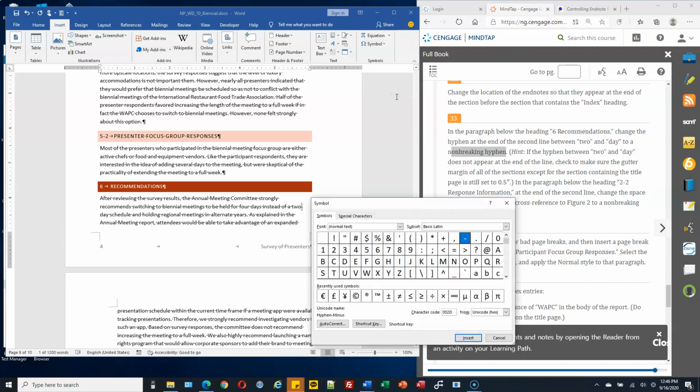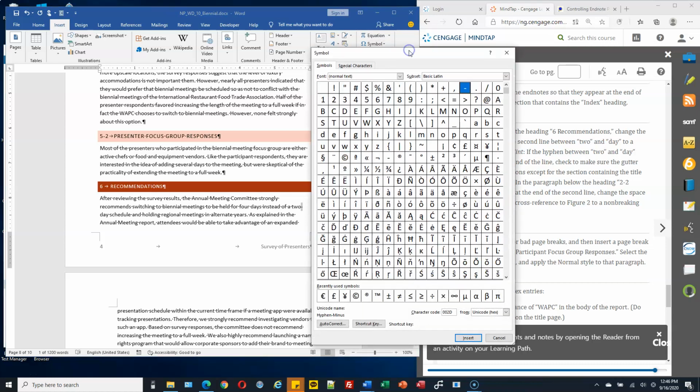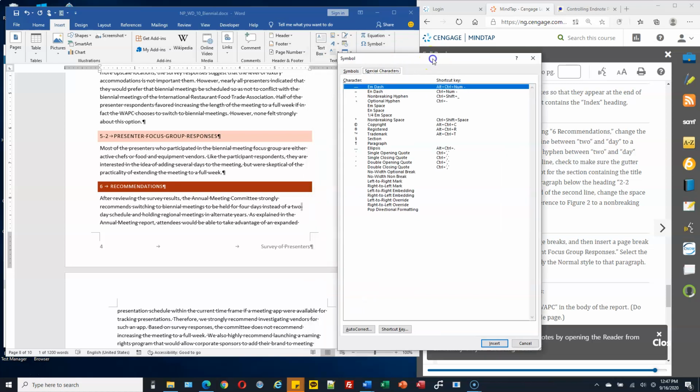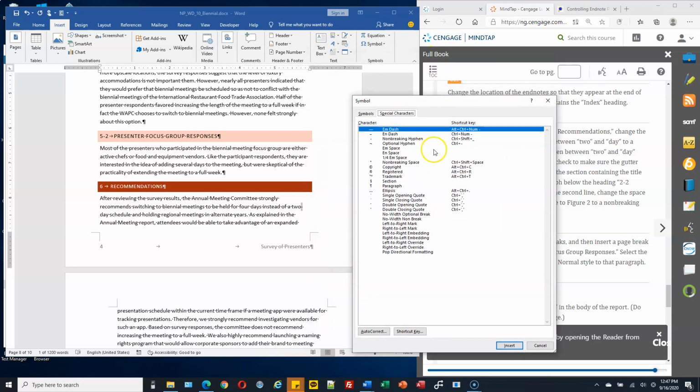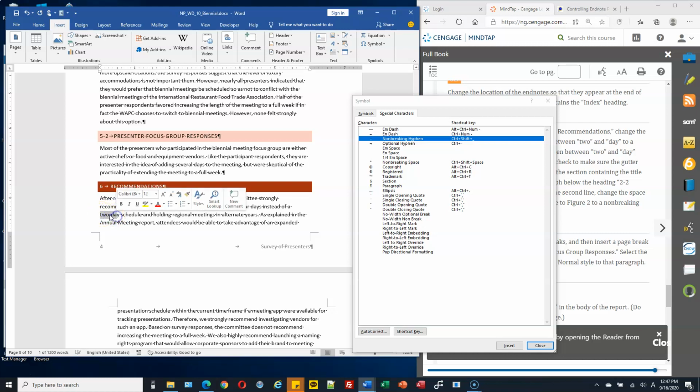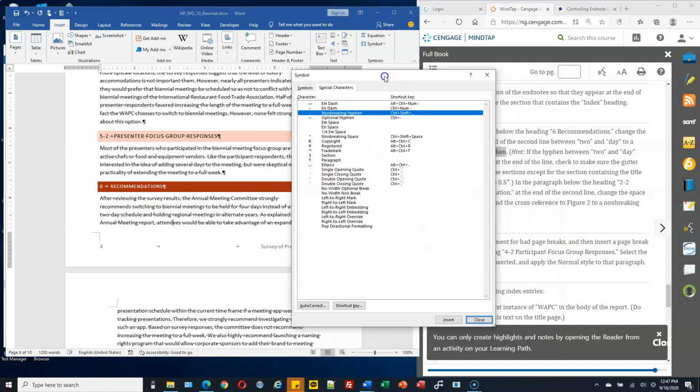more symbols. Then from this dialog box, select this special character, and here it is, non-breaking hyphen. So select this and then insert. That means this hyphen is non-breaking, so it cannot separate the two words. So the two words before and after this non-breaking hyphen always come together. Okay, and then let's try another one.